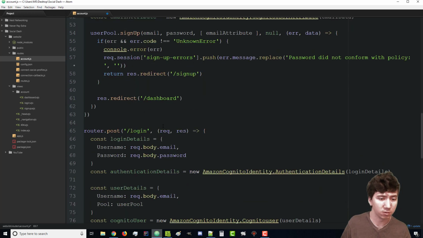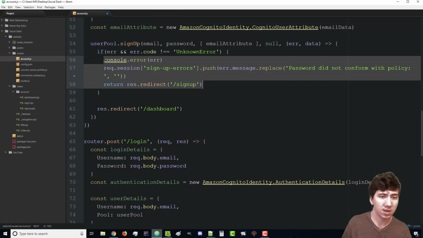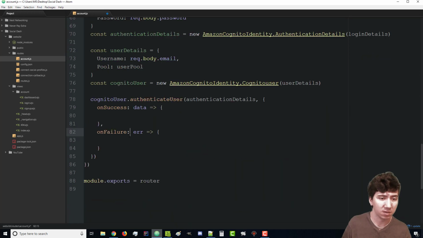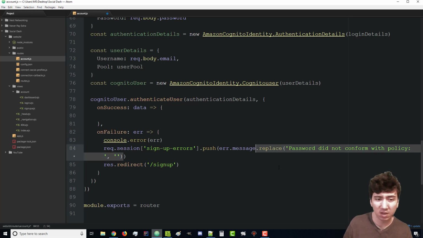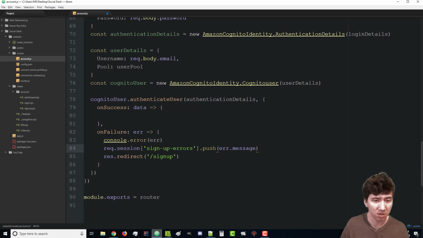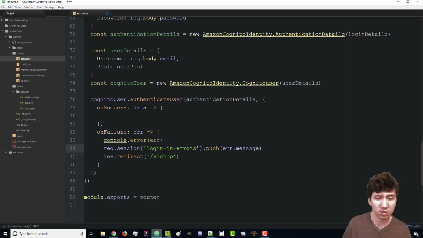And so what I'm going to do is copy how I am handling the error messages on sign up, and I'm going to paste them here. We don't need to return, and we don't need to replace this. This replace right here is only there because it was really annoying how there's this giant string of text that isn't needed on the error messages. And then we're going to change this to login errors.